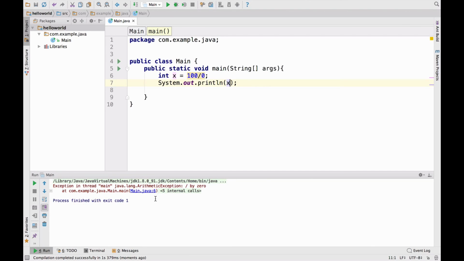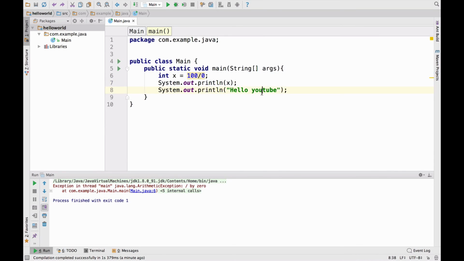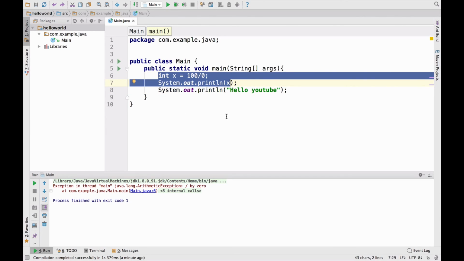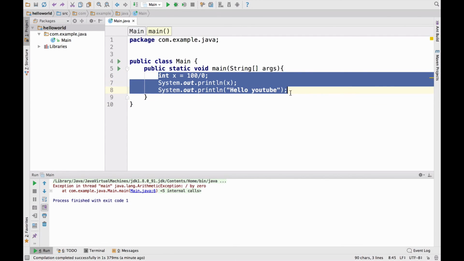So what kind of exception did we get? Arithmetic exception. Okay, so now let's say I print out something else, let's say hello YouTube. Well, the reason why exceptions are there in Java is because let's say you think this might give you an exception error, but you still want to run this code. So the Java compiler should not stop here and should keep compiling the program. Okay, so we can do that by the try and catch method.